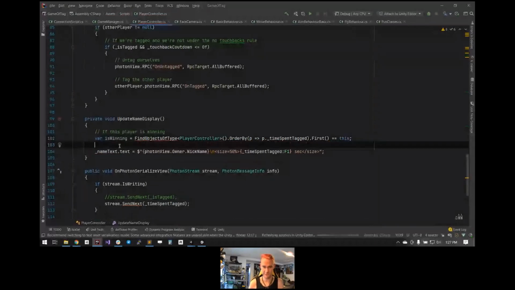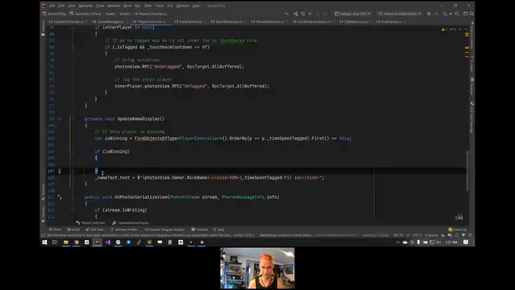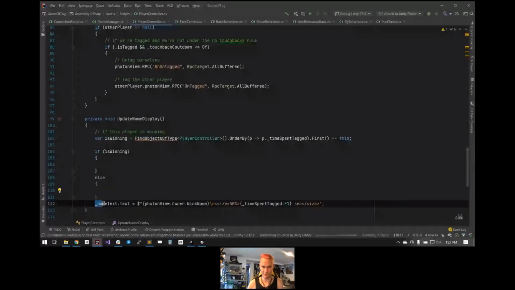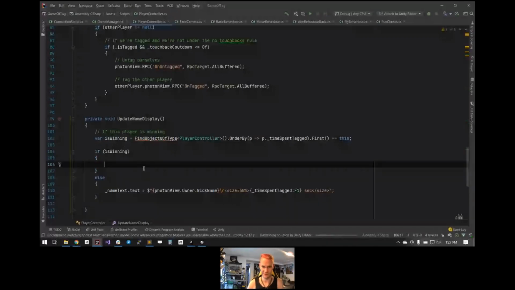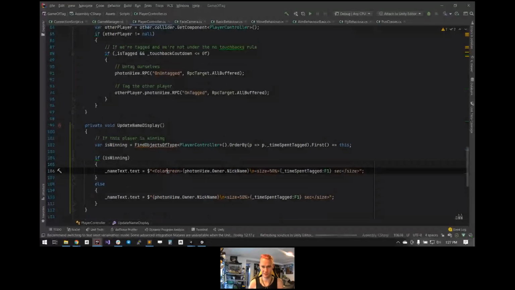So now we can say, if we're winning, then let's do something a little different. If they're not winning, we'll do that. I could do this all in one line, but it'll be ugly. I'd rather do it this way. So what I'm going to do is just color their name. So color equals green. So color their name green, so you can see at a glance who's winning.